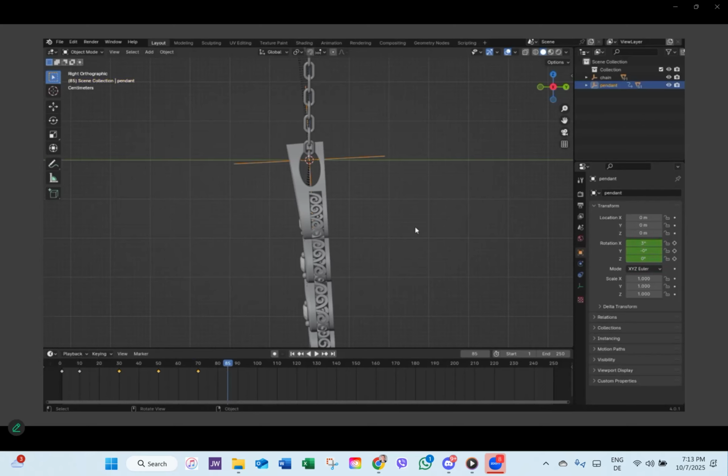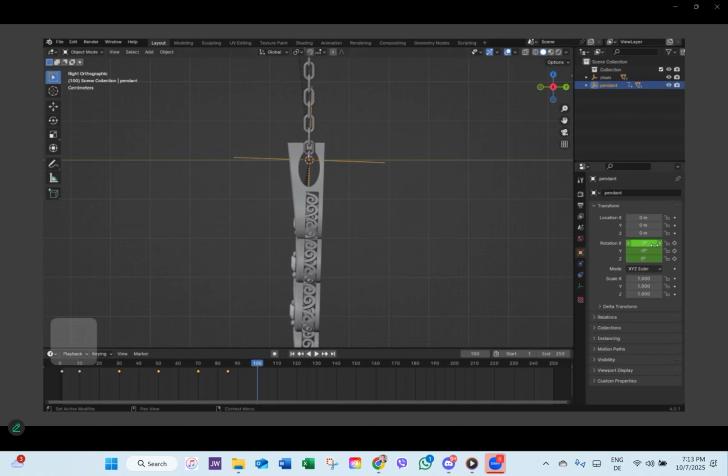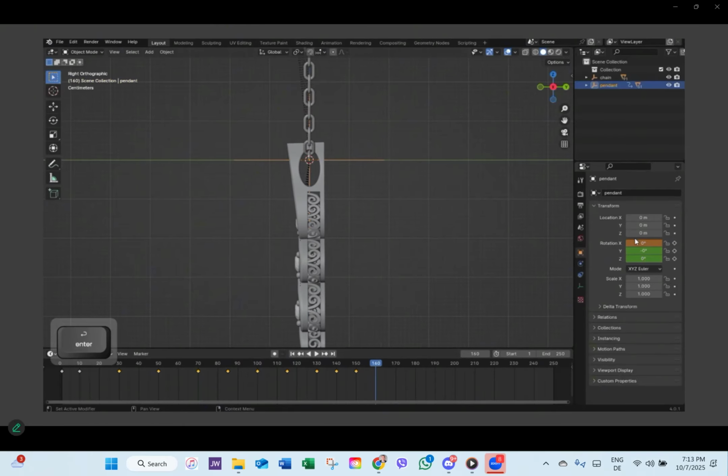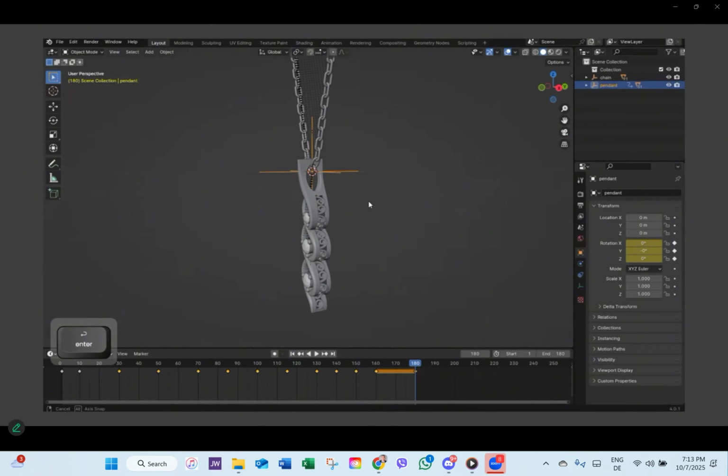Continue like this, reducing the angle each time, -2, +2, -1, +1, -0.5, +0.5, till the pendant comes back to 0. At frame 180, add one more keyframe at 0, so the pendant rests still before looping. This makes the swing look more natural. Since Blender sets the end frame to 250 by default, I reduce it to 180, so the animation ends exactly where I finished the keyframes.